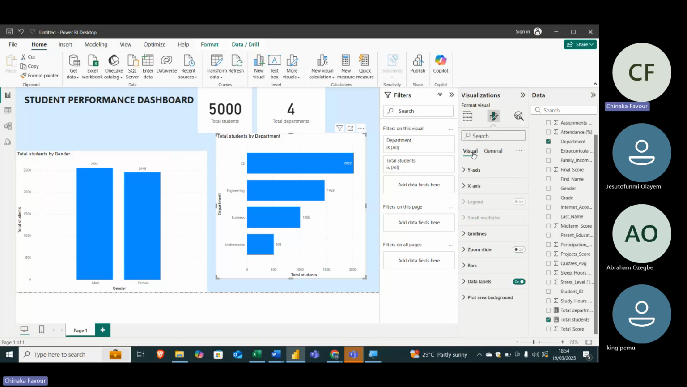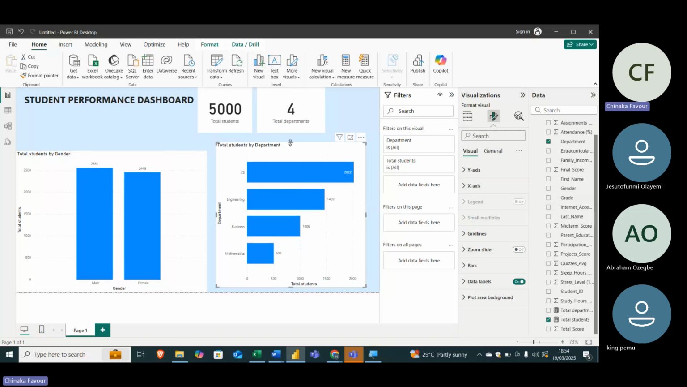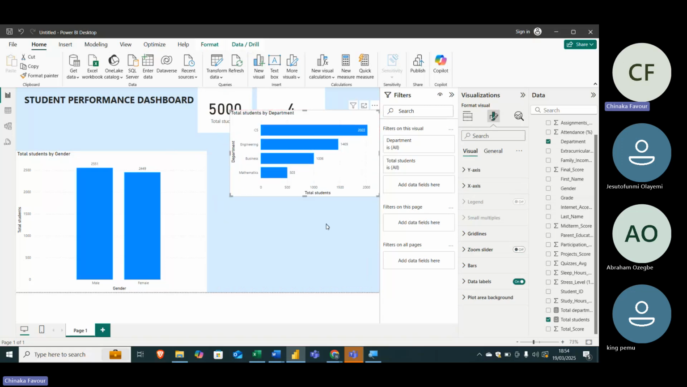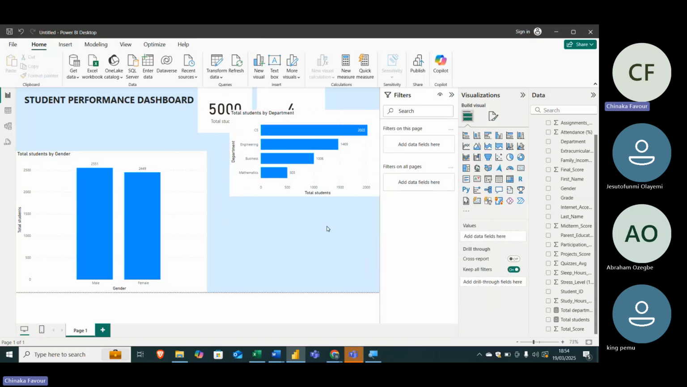So another basic information we can get from this data is grade. We can get grade. So now I want to know the department with the highest grade. Since to get the students by department, I had to click total students and the normal column for department, if I want to get the grades by department, which columns am I going to click on?